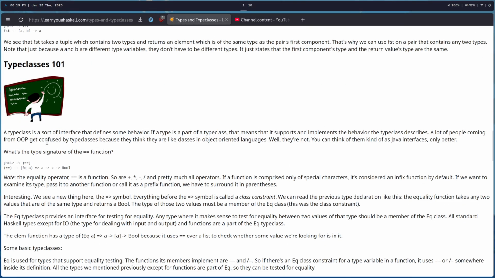Type classes. A type class is sort of an interface that defines some behavior. If a type is a part of a type class, that means that it supports and implements the behavior the type class describes. A lot of people coming from OOP get confused by type classes because they think of classes in object-oriented languages. Well, they're not. You can think of them as Java interfaces, only better.